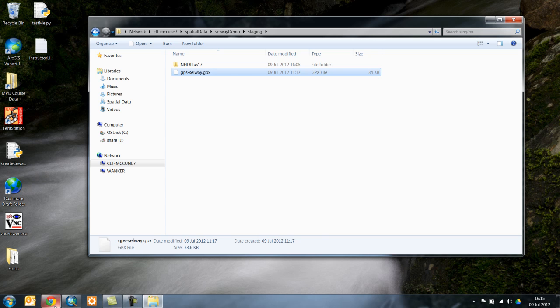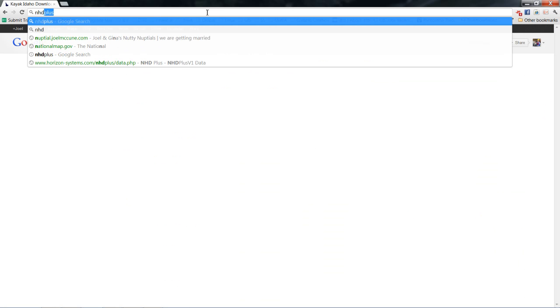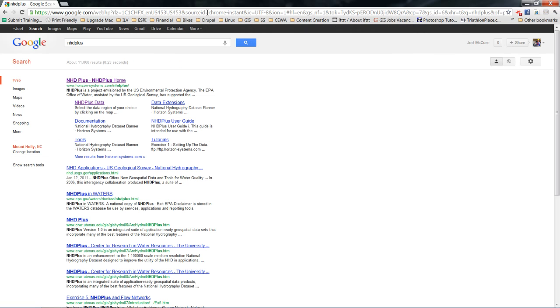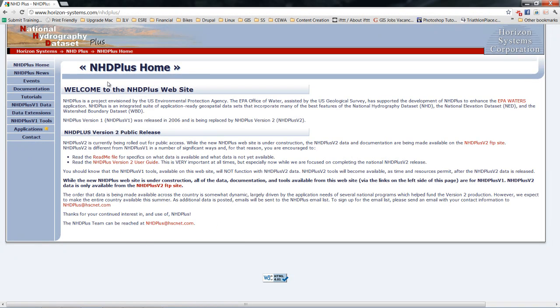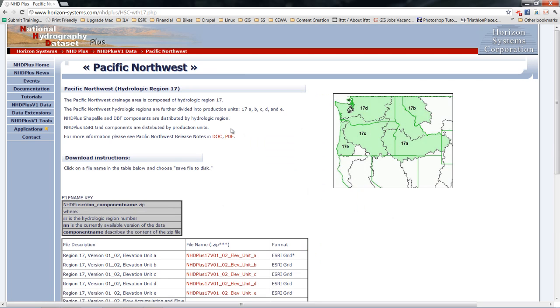Now, the next thing we're going to look at is we need to find the NHD data to get our stream centerlines. So we'll go ahead and find the NHD Plus website. Notice how if we search for that, we can go to the NHD Plus home, and on here we can click on the data link to find our data. The data that you can download from NHD Plus is organized into basins. And Northern Idaho happens to be in the Pacific Northwest Basin, so that's what we're going to take a look at.